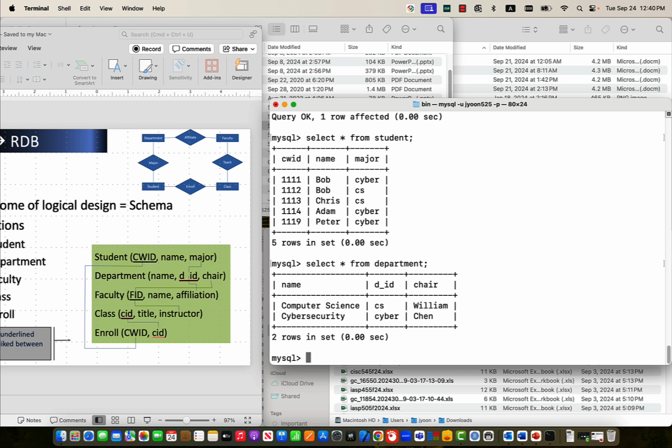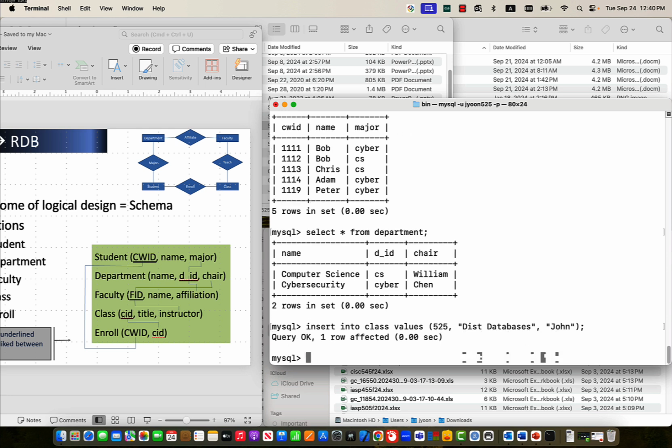We need to create a class. So now populate the class. Insert into class values. And then the CRN. I want to put the same ones. 525. Title distributed database. And instructor John. You can make that. Successfully get in. And then this is 505. Then that is foundations of cyber security, right?